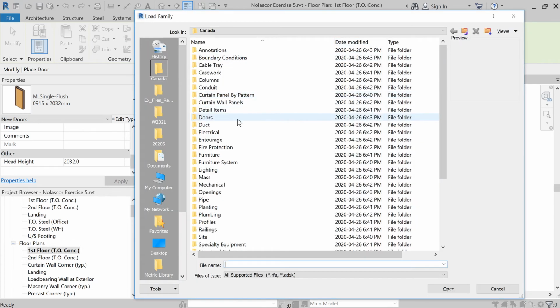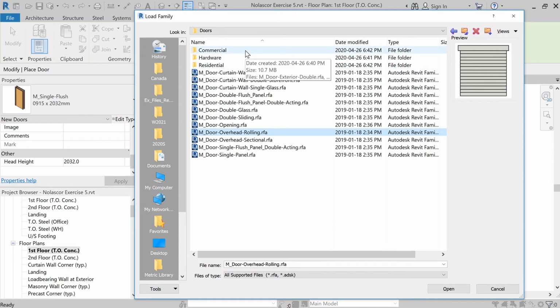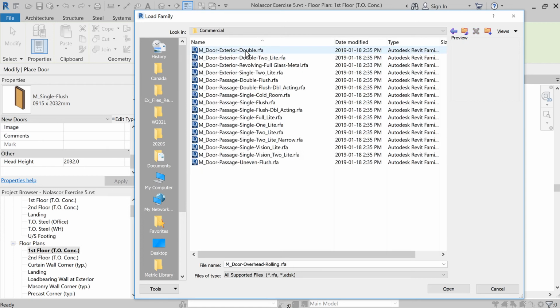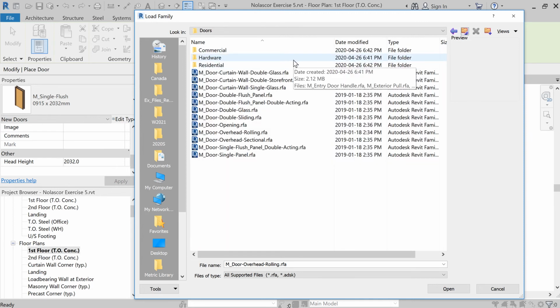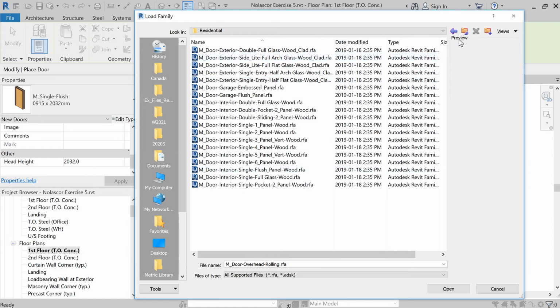Okay, look for doors, and you'll have here our overhead rolling. Okay, so that's the door, and you can always look for other doors if you can't find it here outside, maybe under commercial. Okay, and of course we have some hardware and some residential doors.